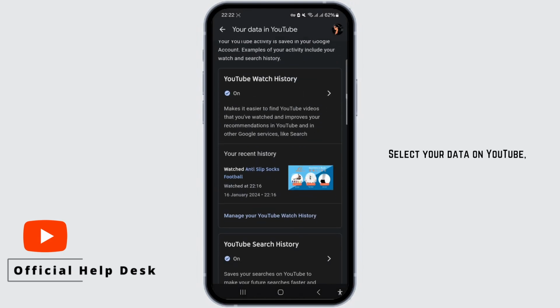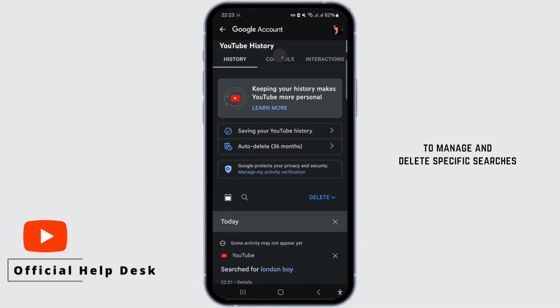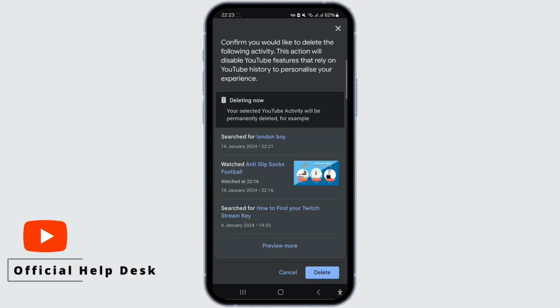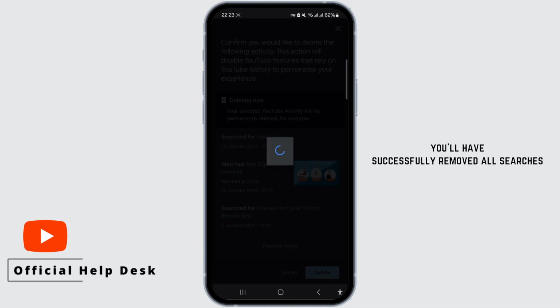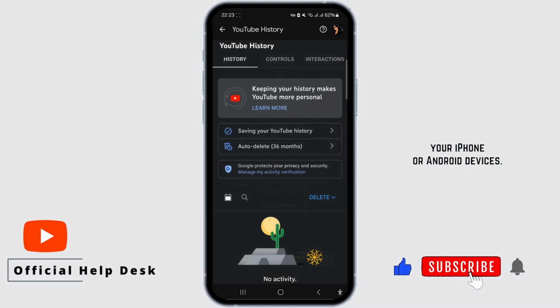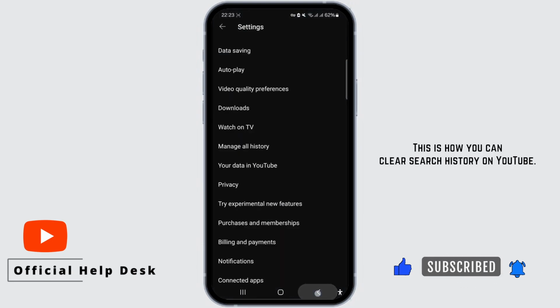Select Your Data in YouTube, then choose YouTube Search History to manage and delete specific searches or clear all searches from a specific time range or all time. After completing these steps, you'll have successfully removed all searches from your YouTube history on your iPhone or Android devices. This is how you can clear search history on YouTube.